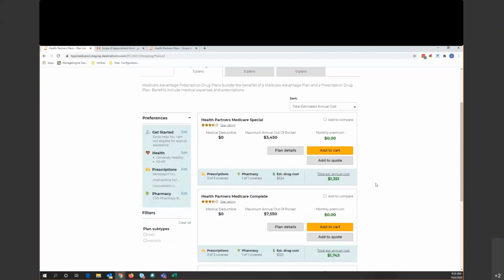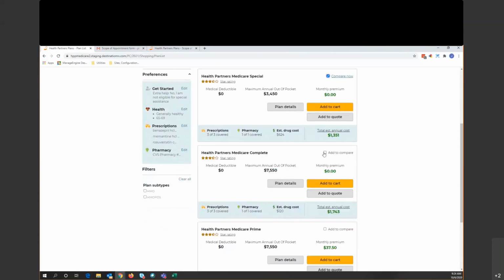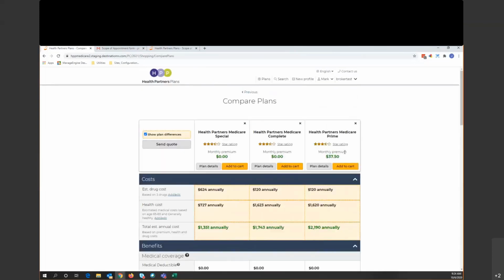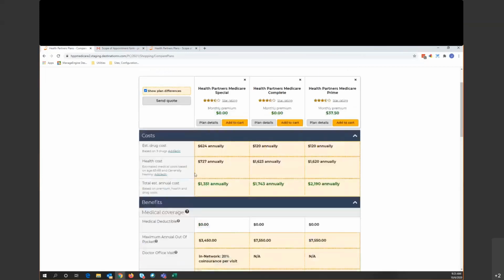As I did mention, we can always check up to 3 plans to compare side by side by selecting the Add to Compare checkbox. So I'll go ahead and select these 3 here and then hit Compare Now. This will take us to the plan comparison page, where it will check and highlight to show plan differences across the board in yellow, as you can see here.